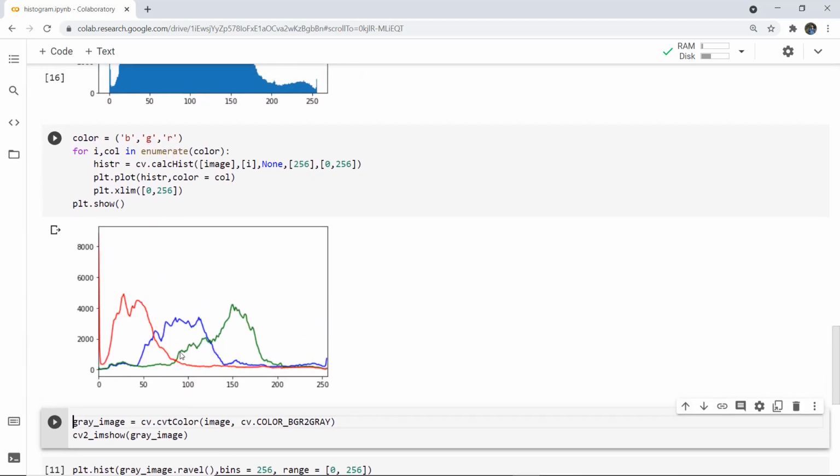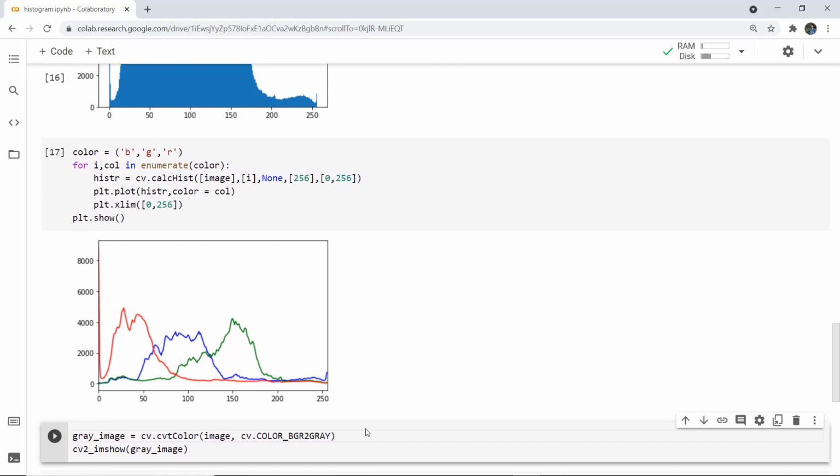Next, if I want to convert this particular image, the image of the bird, which is actually in BGR, we can say a colored image, then we simply use a variable. Here we have used gray image equals cv.cvtColor, image, the original image, and then what you want to convert it to. So we have used cv.COLOR_BGR2GRAY. That means we want to convert the color image into a gray image, and then we have displayed it.